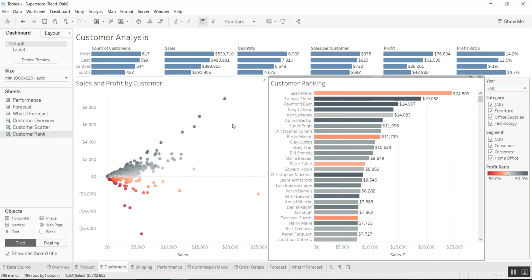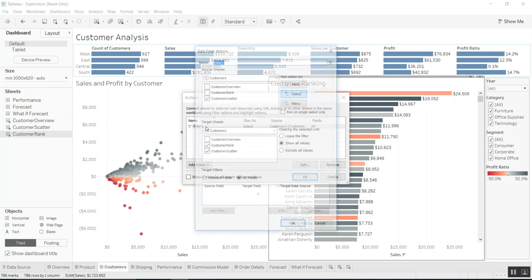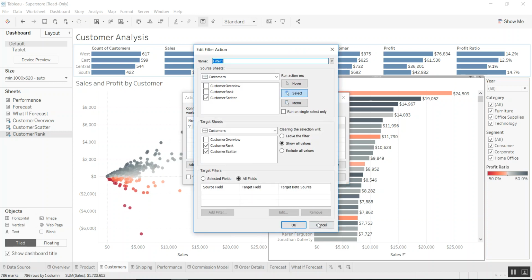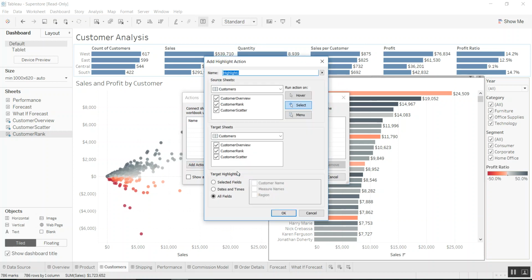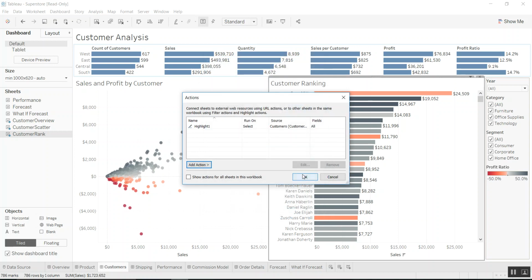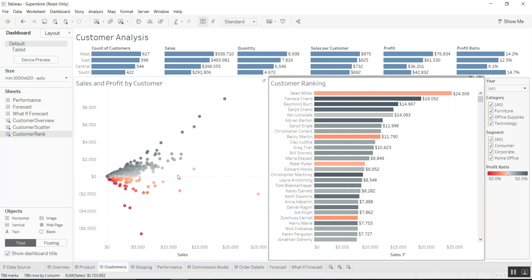So what we could do is instead we can go to dashboard action, and instead of a filter, we can remove this. And we can add an action to highlight, which in this case would be more in line with what we want to see. So we're going to have the same settings. We're going to select. We're going to say OK. And OK. So now let's test it.